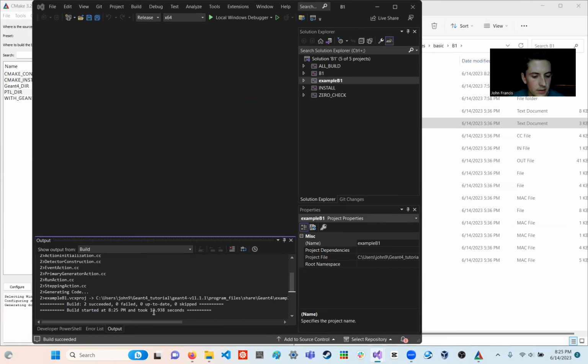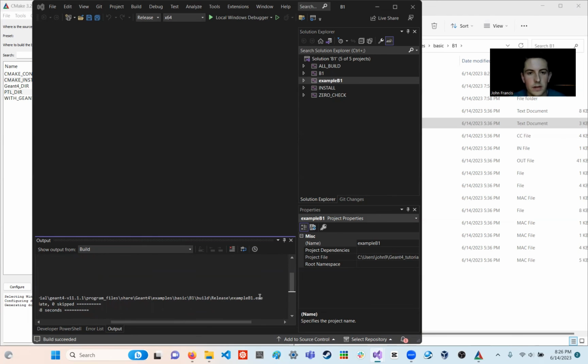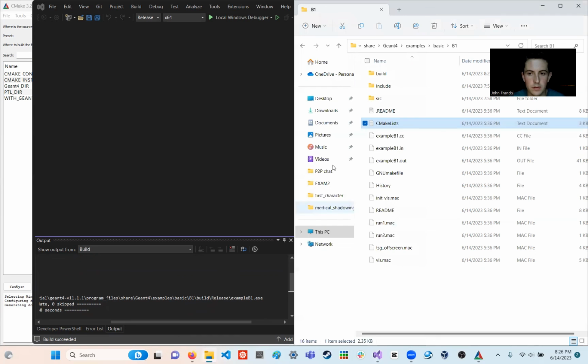So that took about 13 seconds. That wasn't bad at all. A lot better than the 1 hour one. So now our first example has been built. If you look down here, you can see where my mouse is. It's going to tell us where it put the executable file, the .exe file that we can double click to run the example. It says it was put into the examples, basic, B1, build, release, example. Okay, so let's go back to our folder view.